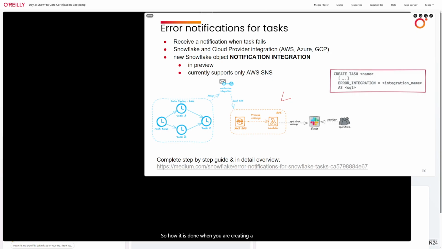So how it is done: when you are creating a task, you just add another parameter called error integration, and it will be the integration name. Yeah, if you would like to know more, I have a step-by-step guide and detailed overview in one of my blog posts, so you can find it on Medium. And we also talk about that a little bit more in detail in the data engineering course.